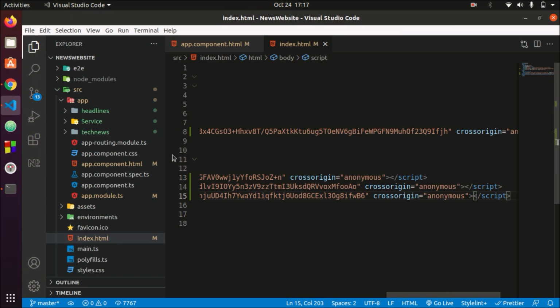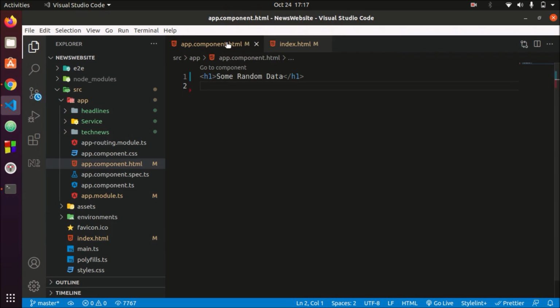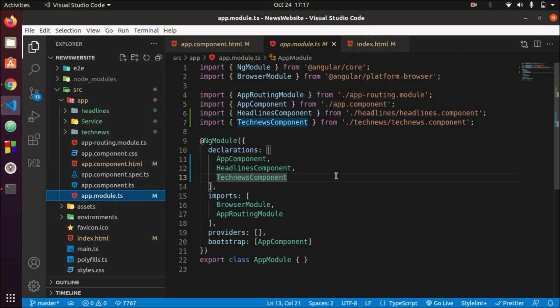So we have also linked the bootstrap here. Here is our app component.html. Now let's have a look at our app module.ts. So here is app module.ts, and you see here already headlines component and tech news component is already linked.